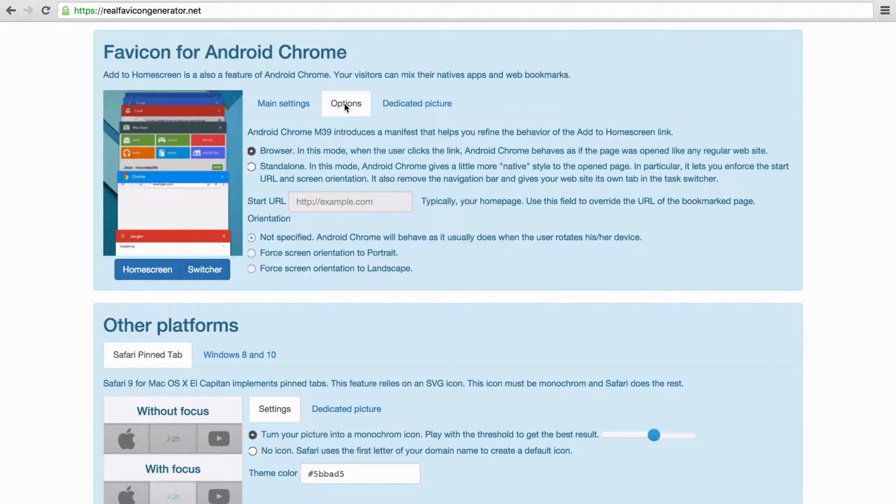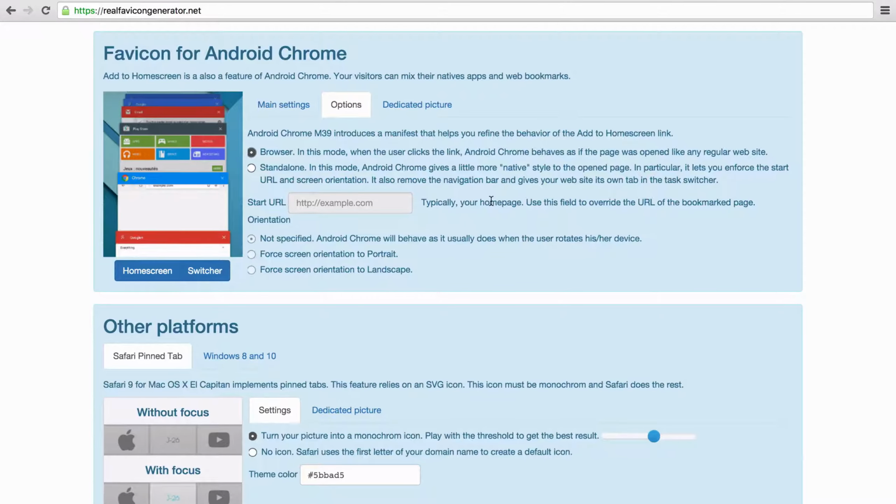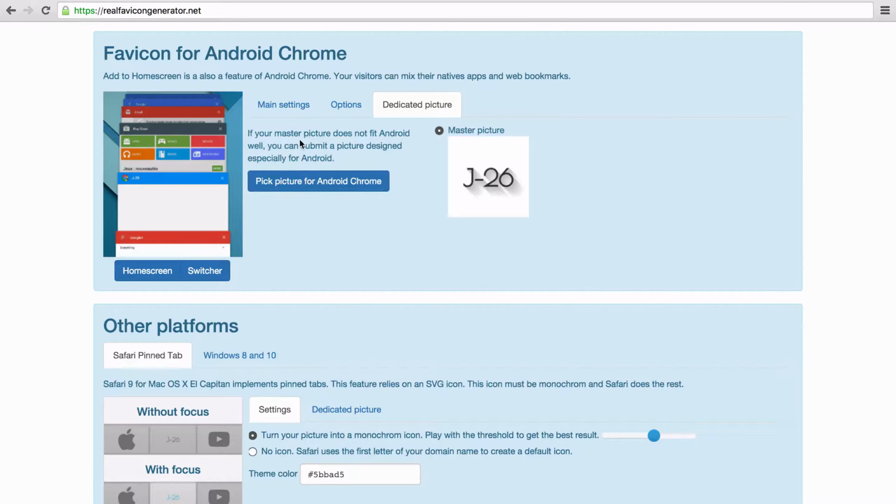Now come over here to options. In this section, you're going to get some pretty cool controls over the app. So if you choose browser, it will just make it so that the website operates in the way that it normally would. If you choose standalone, you're going to be able to specify a starting URL, and you're also going to be able to make it so that the app is forced to open up in portrait or landscape mode, or you can also leave it to just do what it normally would do. So in standalone, I'm going to just put my website, and I'm going to force it to open up in portrait mode.